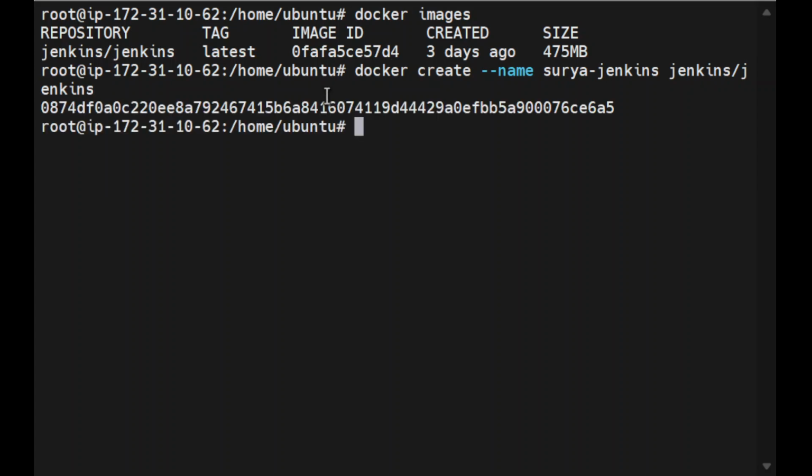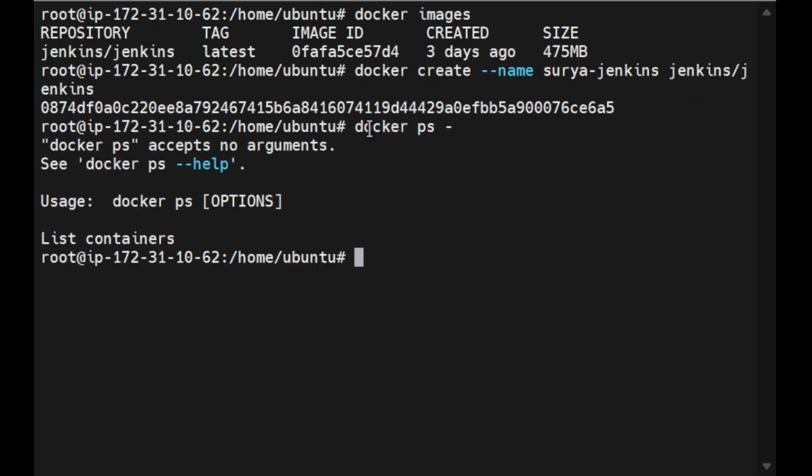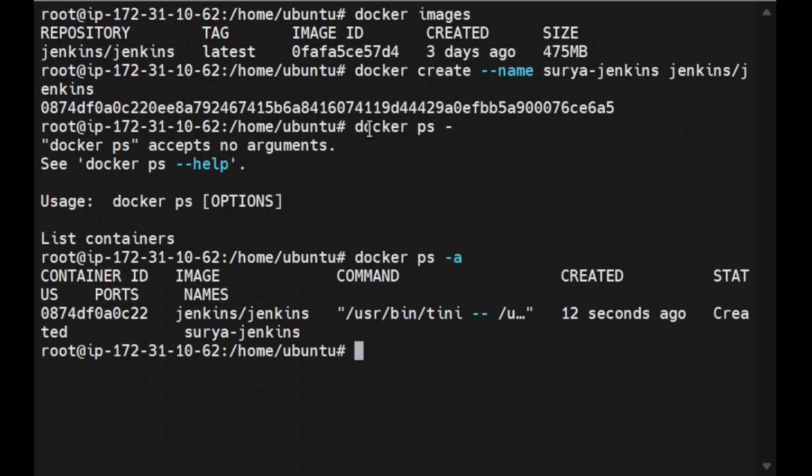I have created a container, and this is the ID of the container. Let's see if it is created or not. Yeah, so you can see I have created the container.